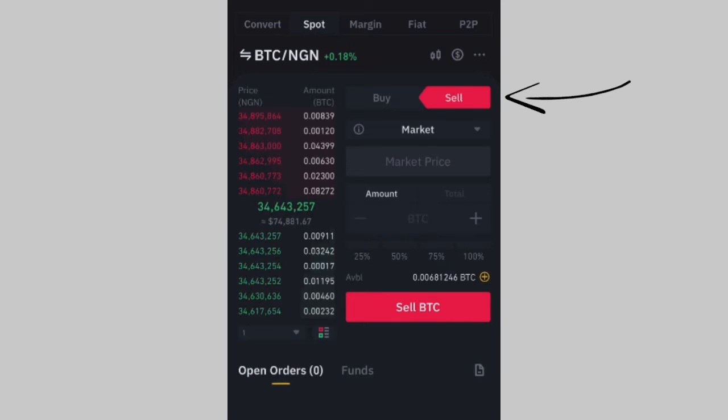If you want to sell immediately or instantly, you use the market order. And here under the percentage part, that's where you select the percentage of BTC you want to sell. Let's say, for example, I want to sell 75% of my BTC, tap on 75%. If it's 100%, you tap on 100%. If it's 50%, tap on 50%. Let's say you select 100%. The next thing is to tap on sell BTC. Once you tap on sell BTC, your BTC will be automatically sold and you have your NGN in your spot wallet immediately.